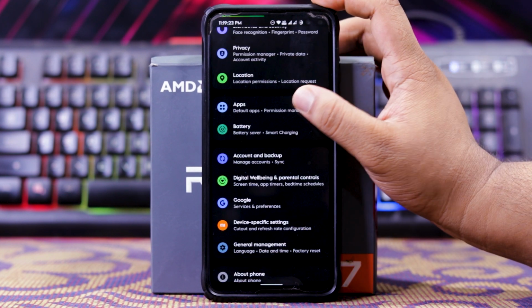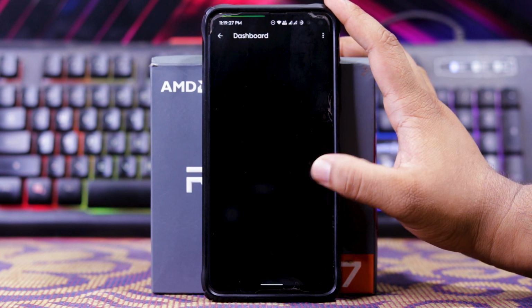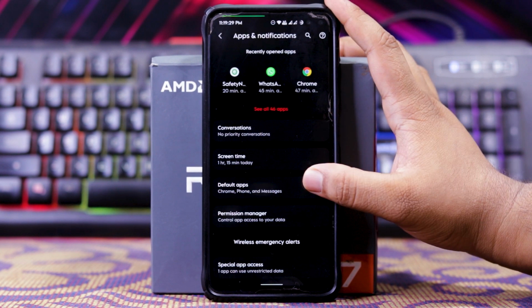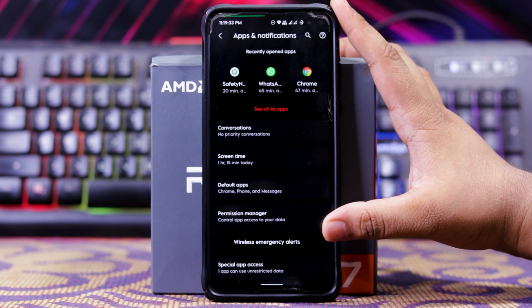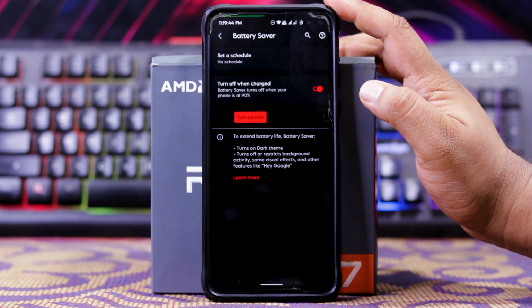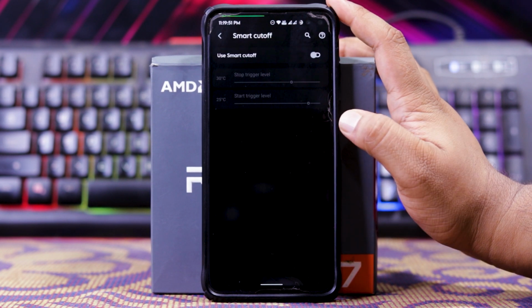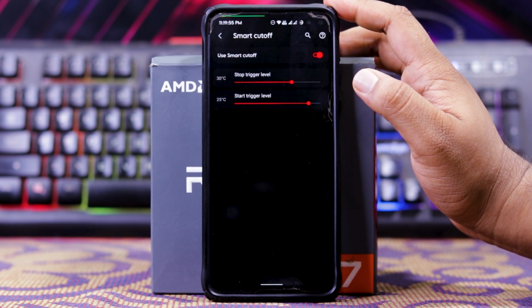As you can see, in apps we get conversations, screen time, default app, force manager, wireless emergency alert, and special app access. In battery, you get battery saver. In this you can set a schedule and turn off when charged, and smart cut off. When you turn it on, you can set a start level and stop level.